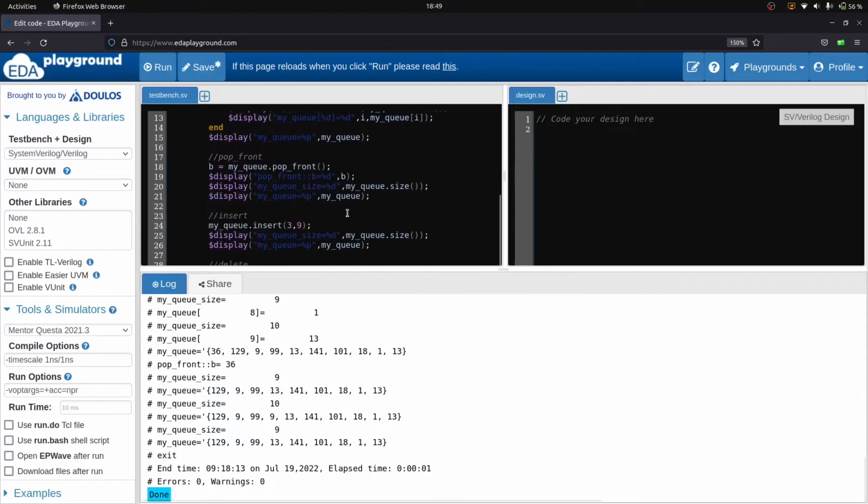Okay, after that I have written the insertion operation. So my queue dot insert 3 comma 9. So what is the meaning of that, right?